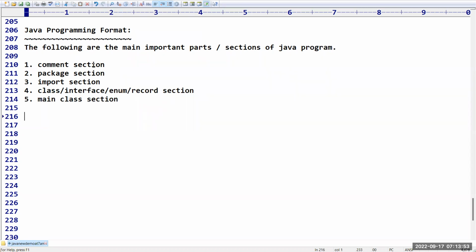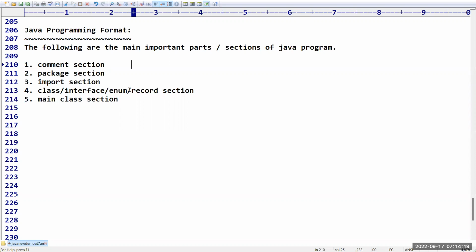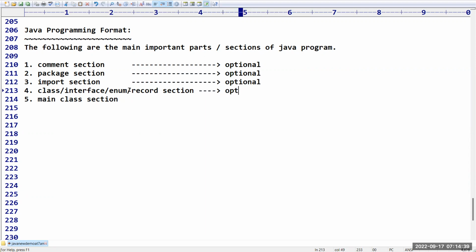For example, consider I want to prepare a simple Java program. No need to remember all these 5 sections. When we are starting to learn at the very basics, our main concentration should be only on the main class section. In object oriented programming, we are going to get all the remaining things. This one is nothing but optional. This one is also optional.